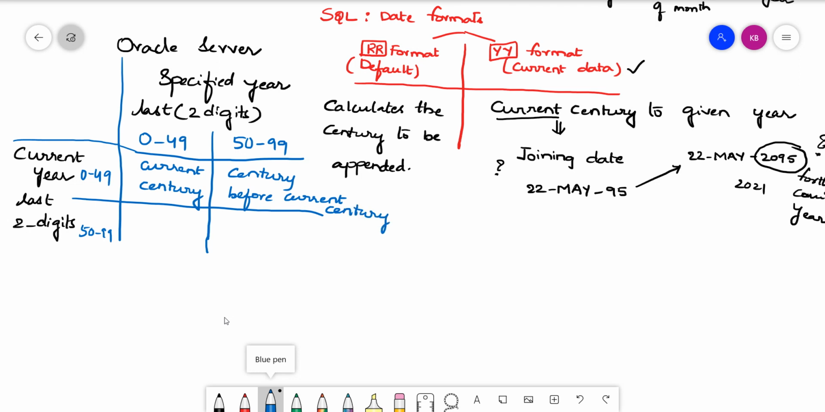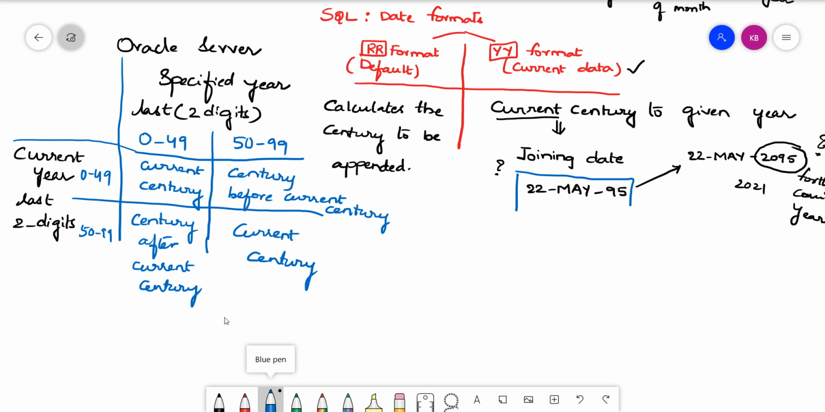Okay, so again here in this scenario it will add the century after the current century, and in the last case again it adds the current century. Now let us take the same problem. I have given the joining date as 22 May 95. So what is the current year? We are in 2021. So the last two digits are 21.